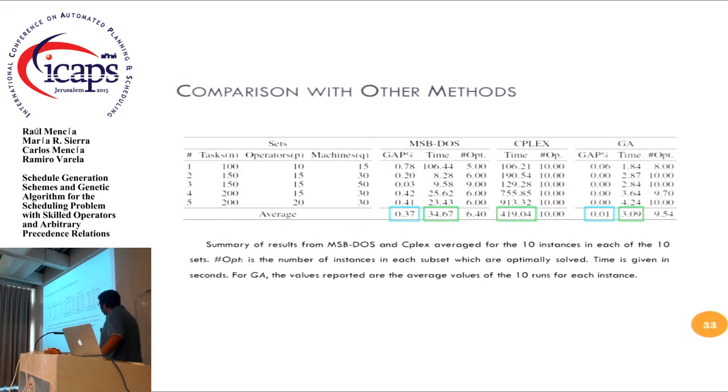And here we have a comparison with the state of the art. The state of the art is the paper in which this problem was proposed. In this paper, they proposed this method, MSBDOS, and this method uses a sibling bottleneck heuristic to decide the order of the tasks, and another heuristic to decide which operator assists each task. And we can see that we achieve better results than this method. We do so in much less time than this method uses.